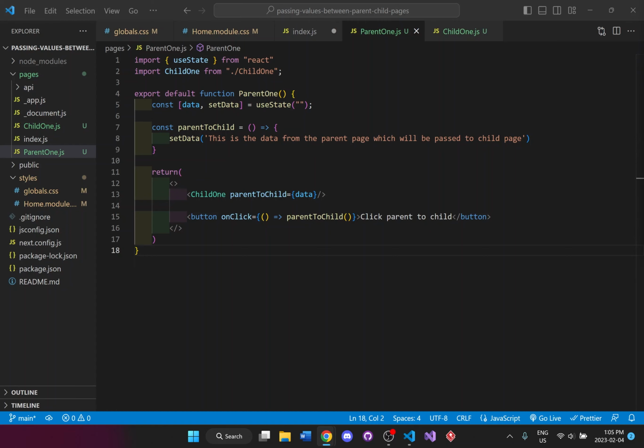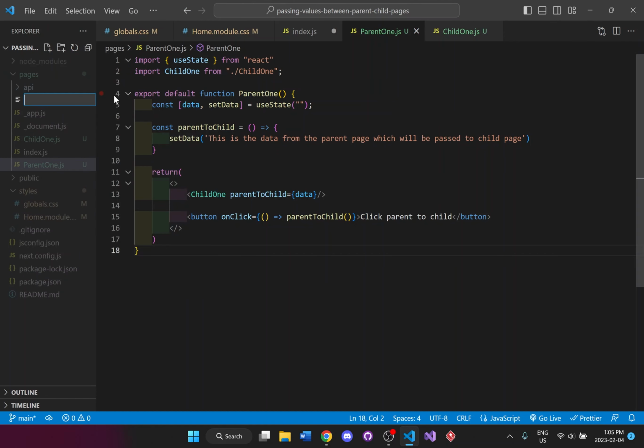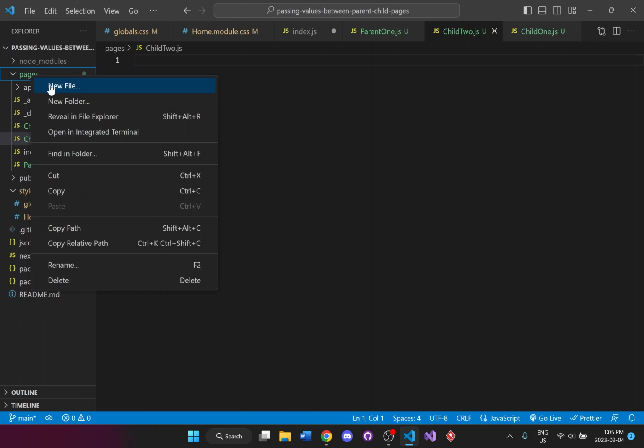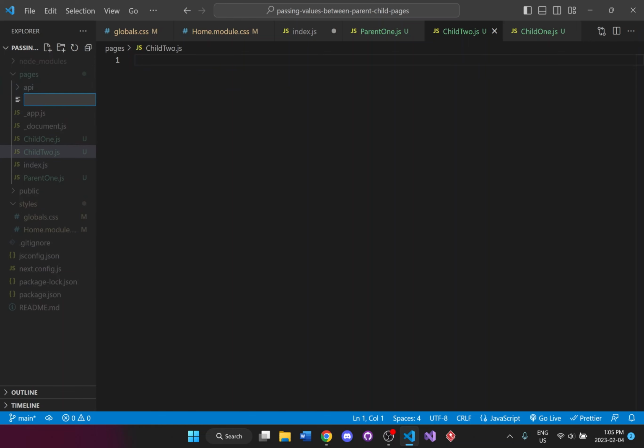So now, let's actually see how we can move it from child to parent, so the opposite way around. So let me create 2 pages again. I'll call this child2.js, and then I'll make another page, new file. It's going to be called parent2.js.